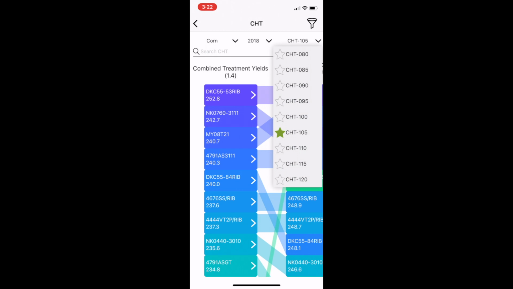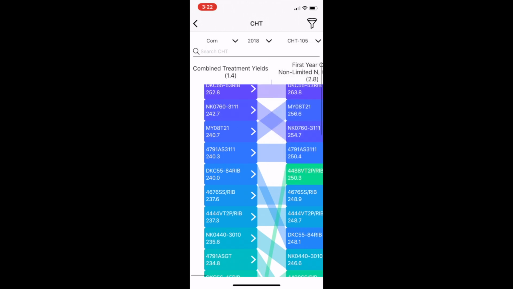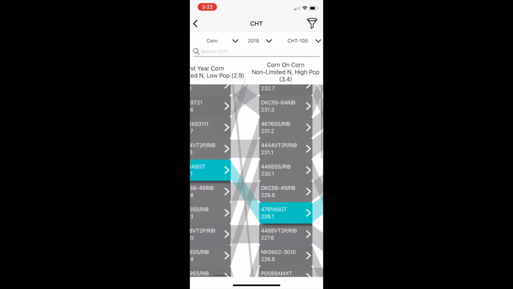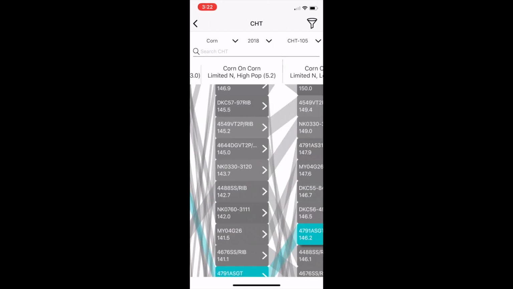I have the 105-day corn hybrid set starred, so every time I open the CHT charts, it will automatically open to the 105-day set. Scroll down to view all of the hybrids in the relative maturity set, and click on a single hybrid if you want to single it out and follow it across the bars on the graph.